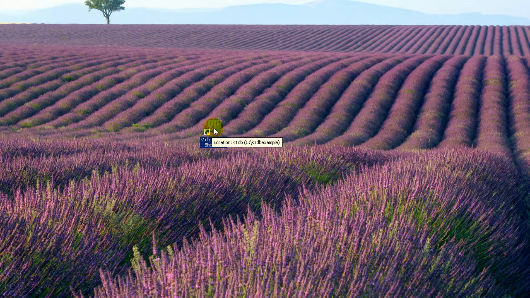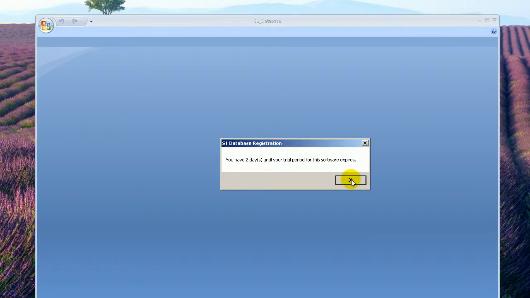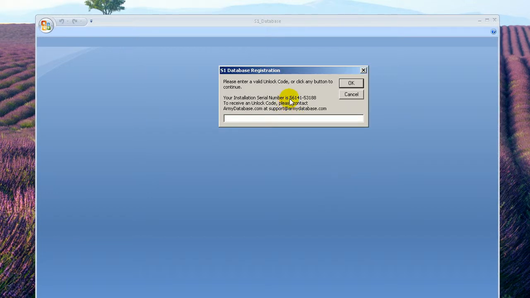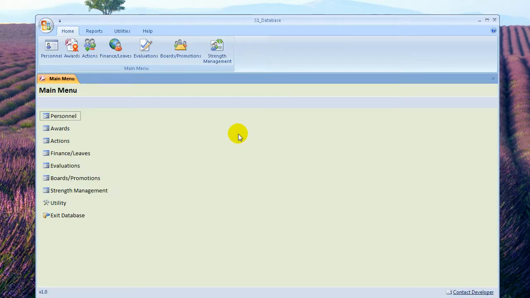Now you're going to open this up. If you haven't gotten your license key or sent your serial number, then you would continue to get this message. Once you send your serial number, which is located right here, to support@armydatabase.com, we'll send you back a license key for your purchase. Then you'll hit OK.